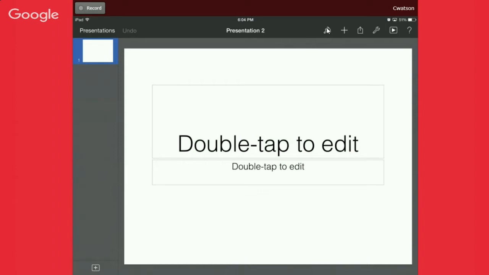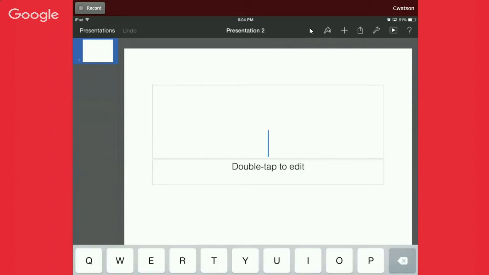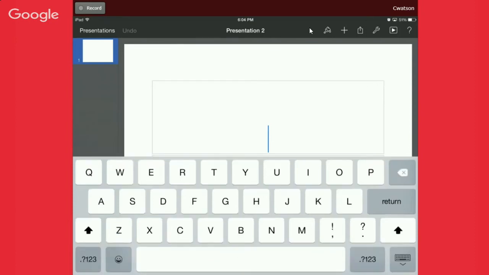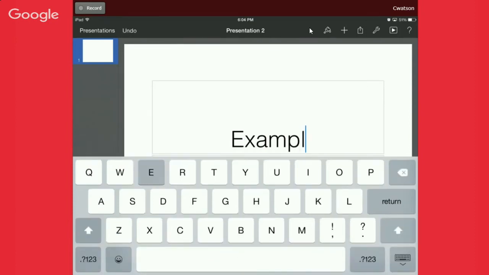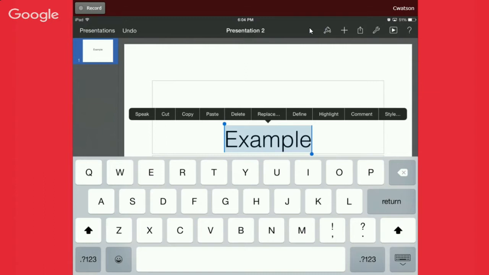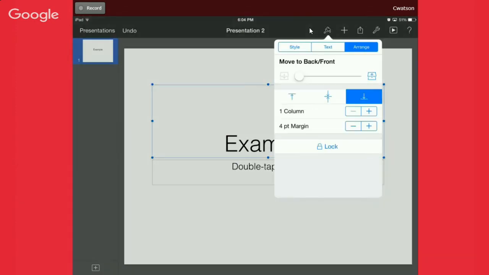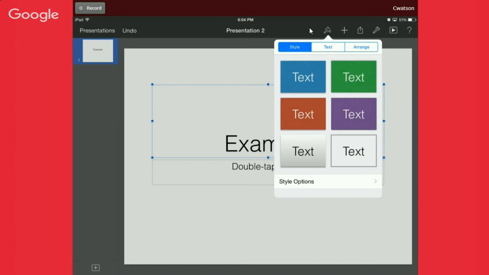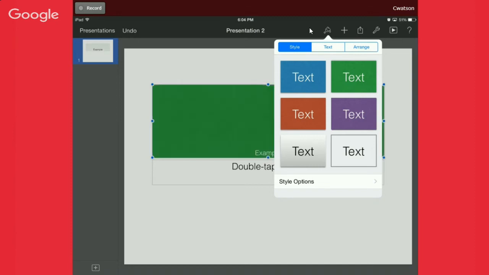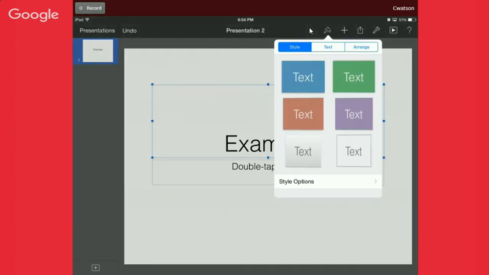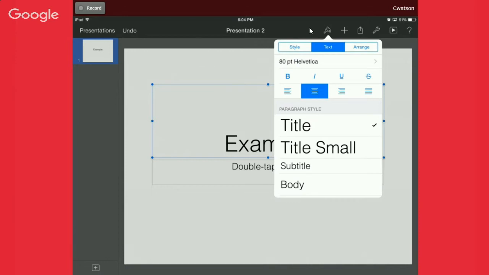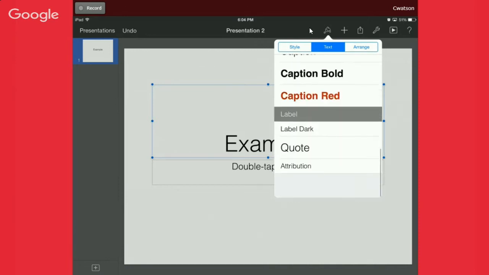At the top over here, we have the formatting tool, which looks like the paintbrush. So let's say I'm editing and I'm just going to name the title example. When I select that, let's say you don't have anything selected. The paintbrush is going to say select an object, then tap this button again, because it will not format anything if it's not selected. Now, if you click the paintbrush, you can click the style. So if you want to change it to like in a green box, now I'm just going to leave it as it is. You can click text, and that's where you'll be able to edit what format you want it in.